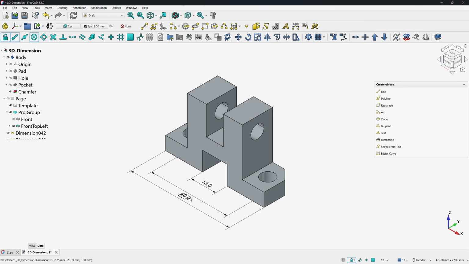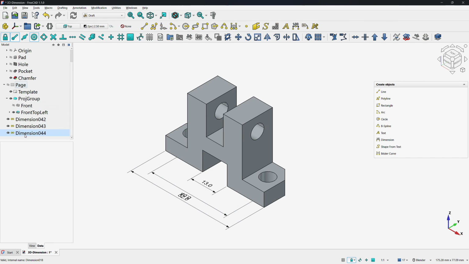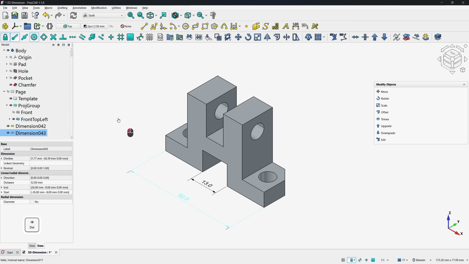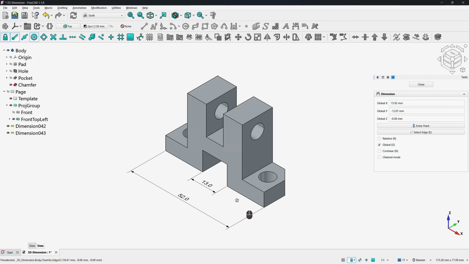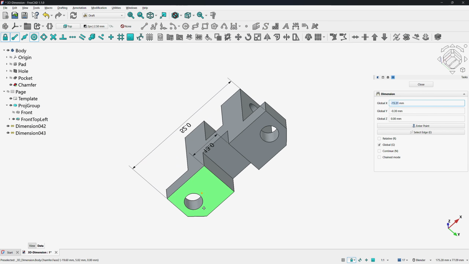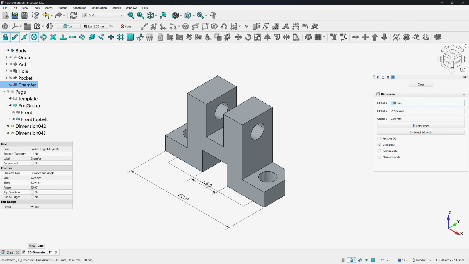Then you will find that the dimension is not easy to read. So let me delete it, and I will show you how to reverse the orientation of this dimension. And select these 2 circles. Before placing the dimension, go to the isometric view, then you can place it.